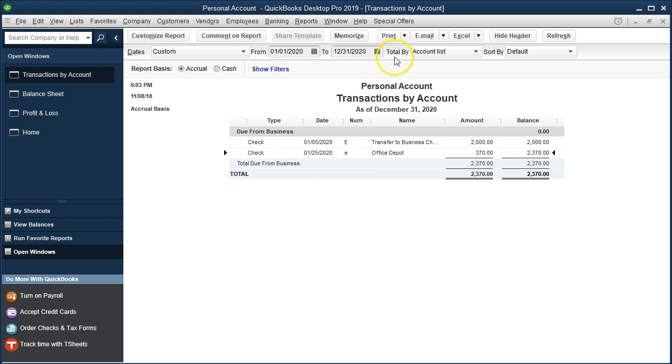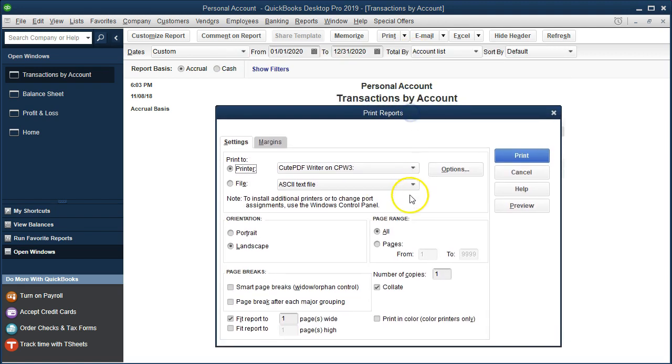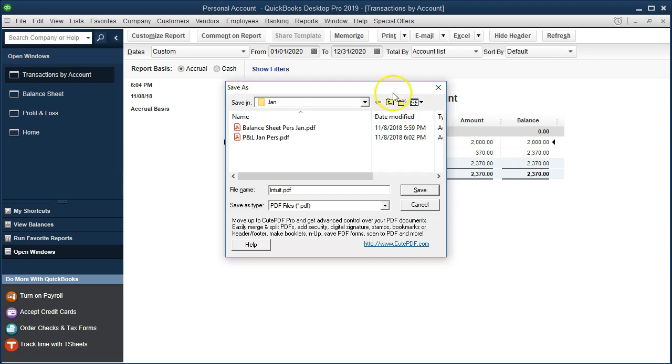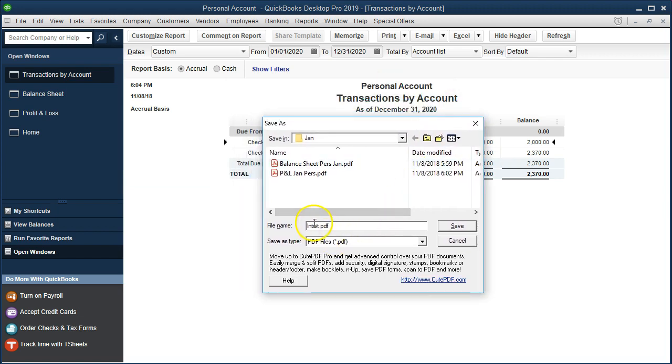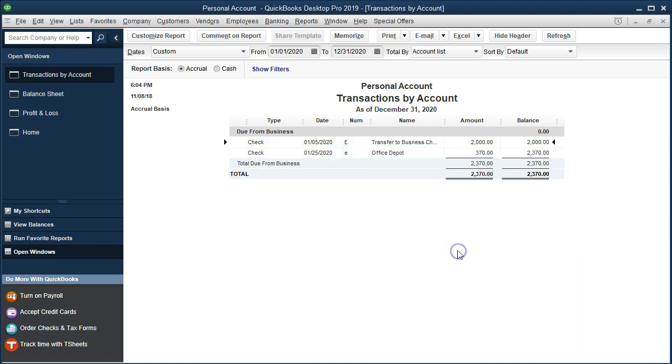So we'll go ahead and print this report, and we'll go to reports, and I'm going to print that to the PDF printer, same way, same function. And then I'm just going to call this the due from business for January and save that.